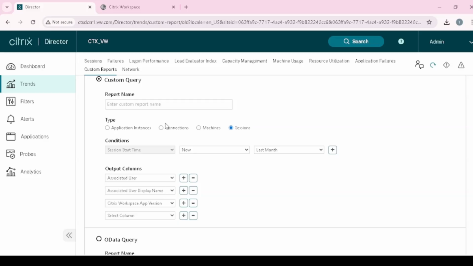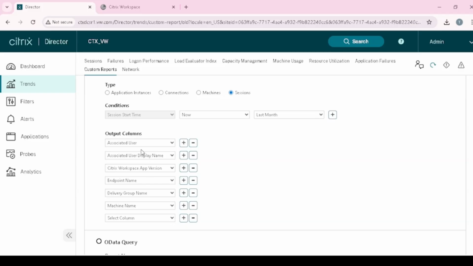I'm selecting here again the endpoint name. If you want the client laptop name or IP address, that also you can select. And let's select one more option. You can select delivery group, you can add that if you want. We'll select the machine name and VDI version, which VDI version is installed on that particular Citrix machine. Okay, so I have selected these columns, and you can select as per your requirement.